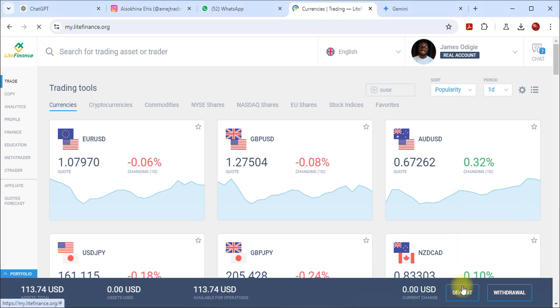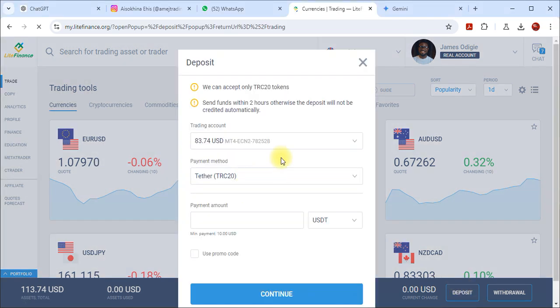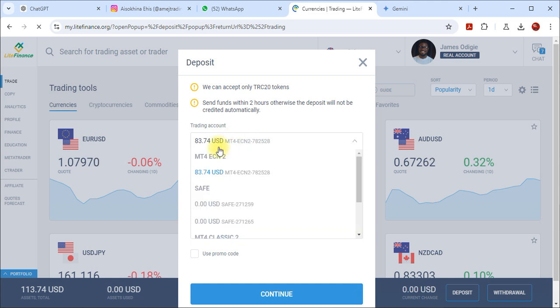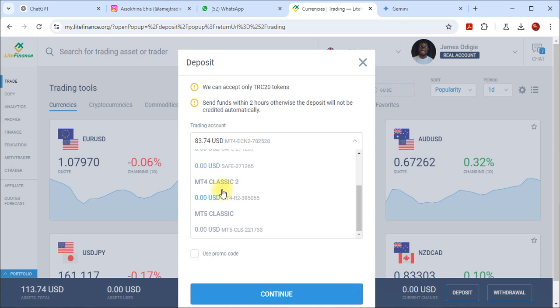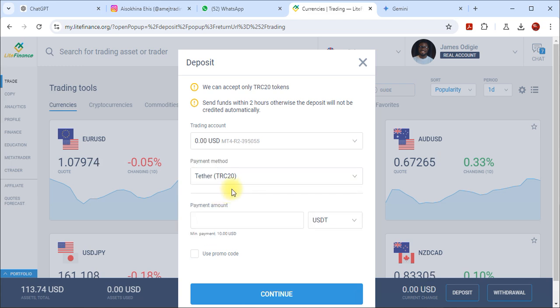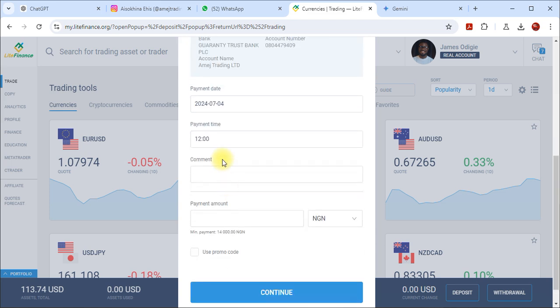So click on your deposit. Once you click on your deposit, you have your trading account, which if you have multiple trading accounts, you need to choose the particular account that you want the money to be funded into. Let's say I want the money to be in my MT4 Classic 2. I click it. Payment method, which will be our local bank deposit. Then the date, leave the date, the time, leave the time.